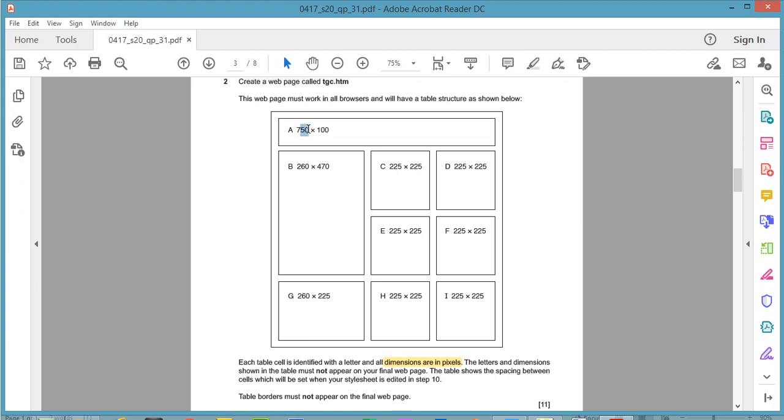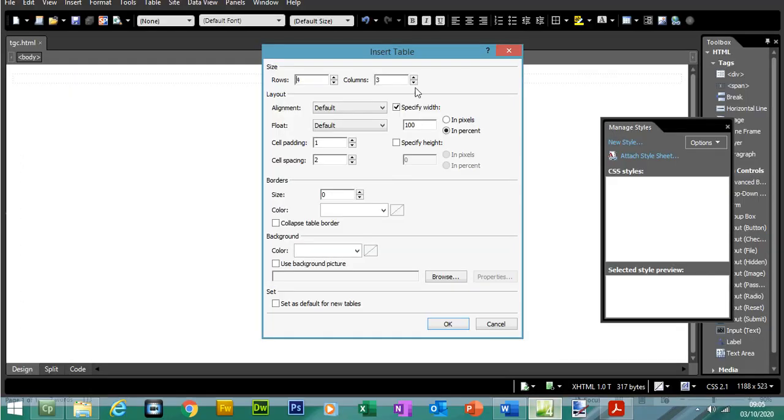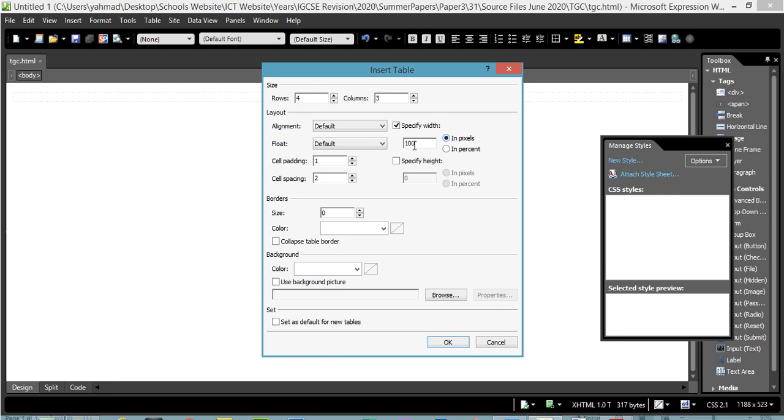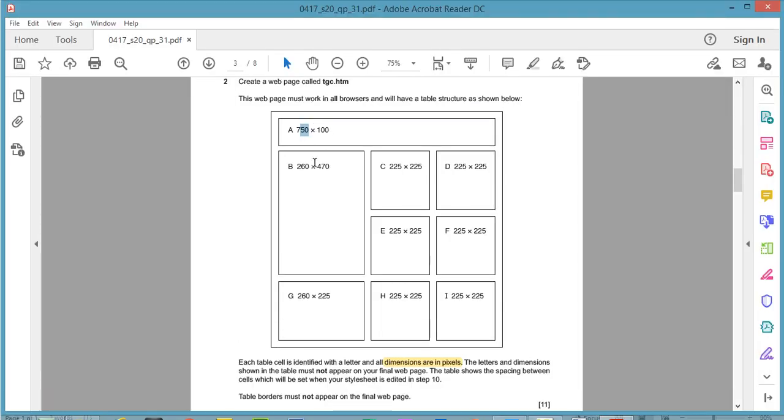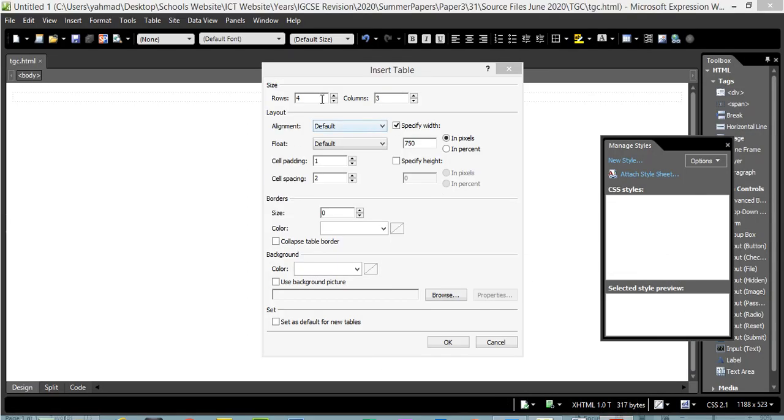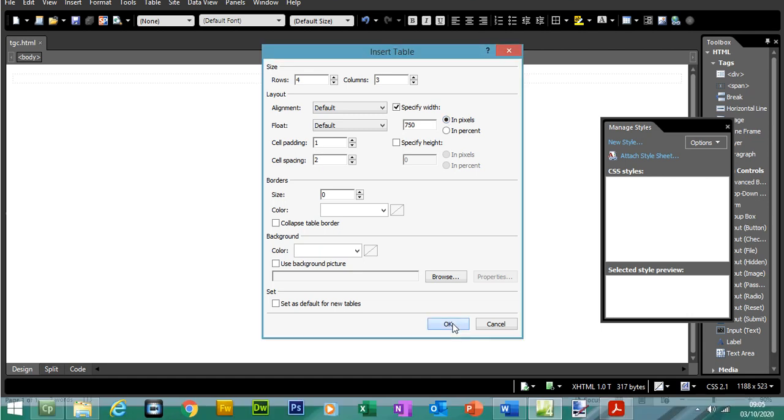So we're first going to be setting a table as 750 pixels wide. So in pixels, we want to specify how wide the table is. The height we can enter later when we adjust the size of the cells. Okay, so 4 rows, 3 columns, 750 pixels wide in pixels. Yeah, let's press OK.